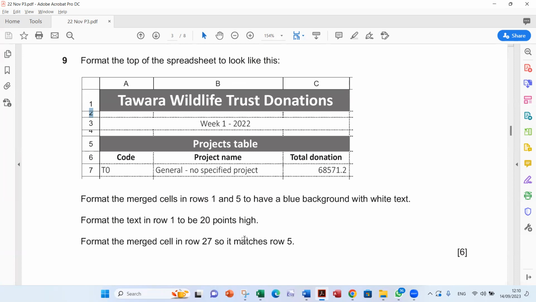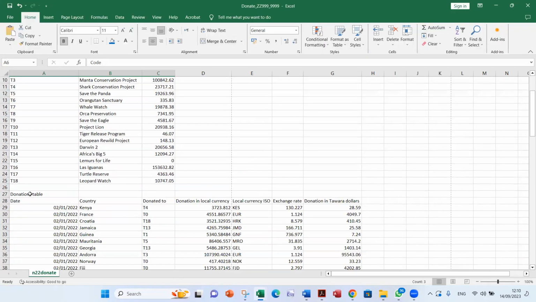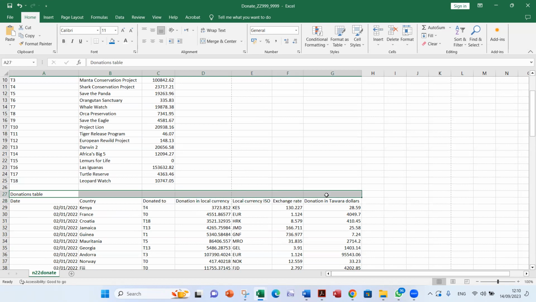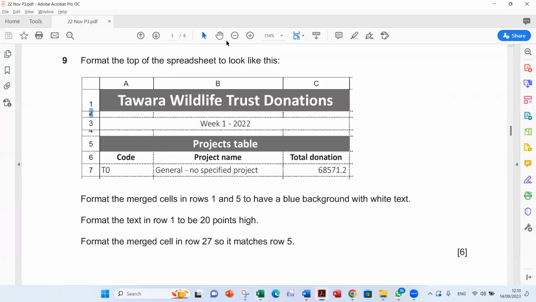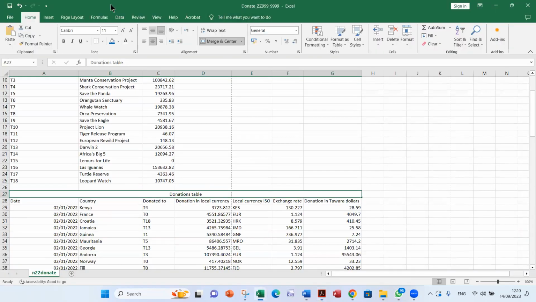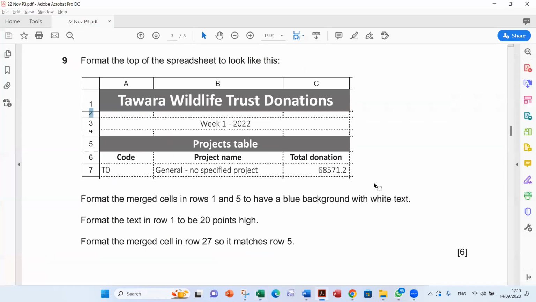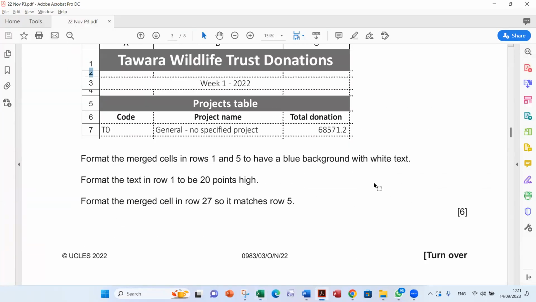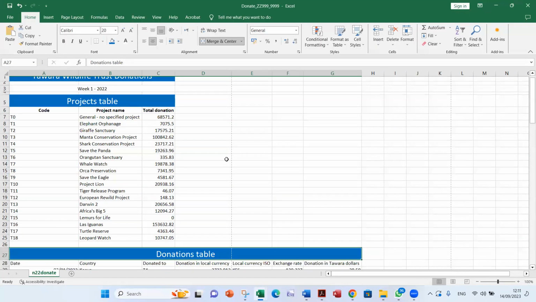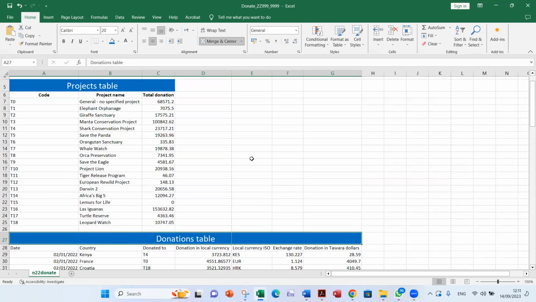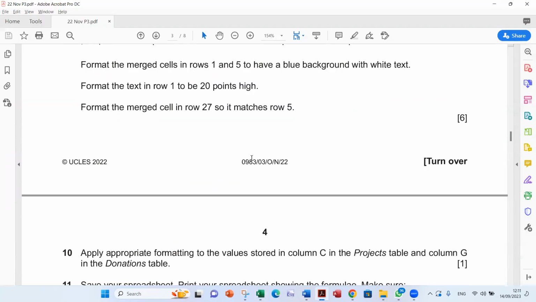Format the merged cell in row 27. Merge and center to match row 5, which means font size 20 and white with blue background. Easy, 6 marks. Now your spreadsheet looks really nice.